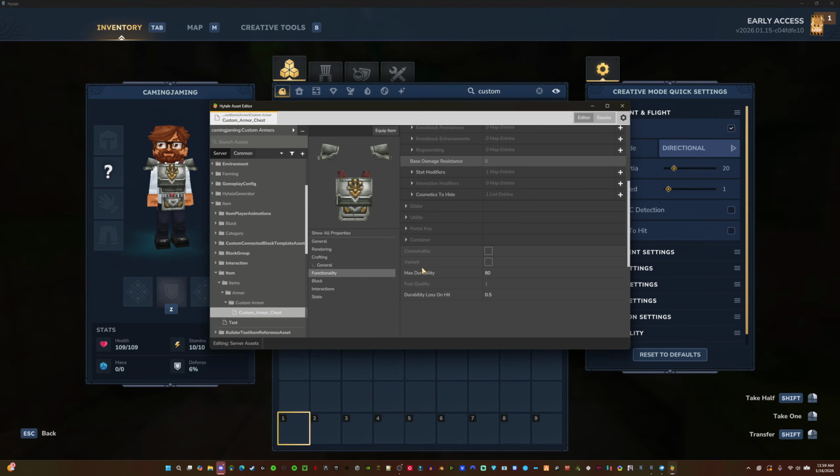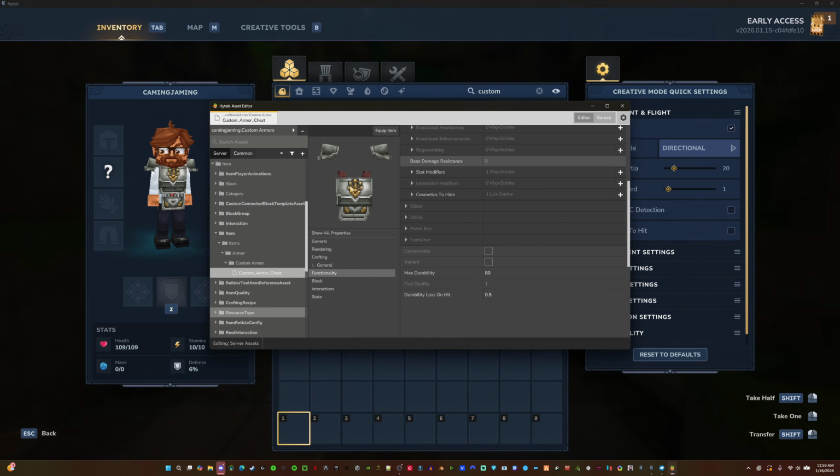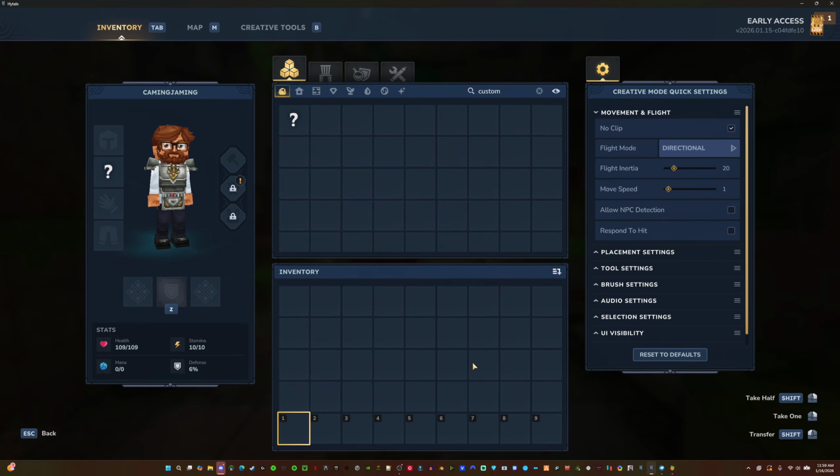And if you scroll down, you can change its max durability and the durability it loses every time you're hit. Now after you've done all that, you can delete your test asset you made earlier, and then you can pack this up and it's good to go. You're now finished and you have successfully made your armor. Yippee!